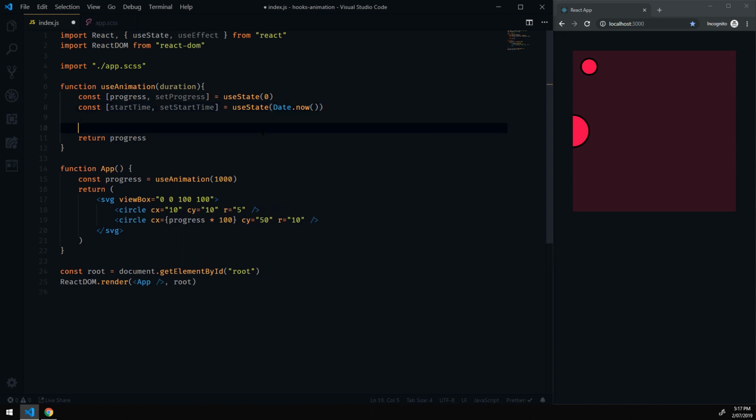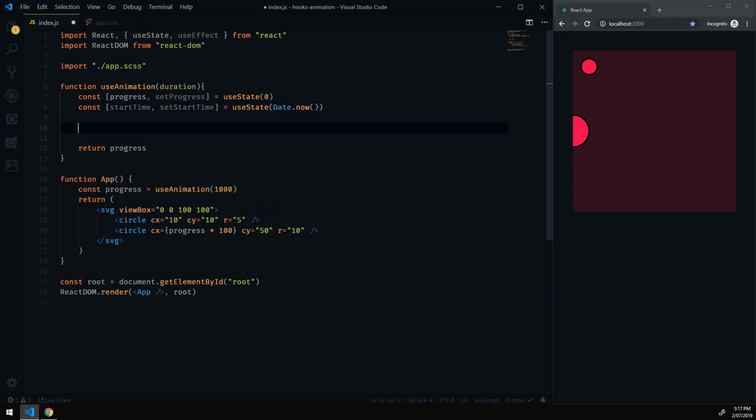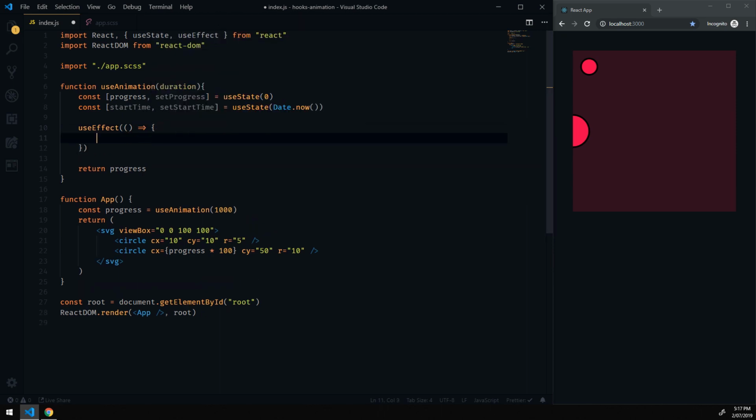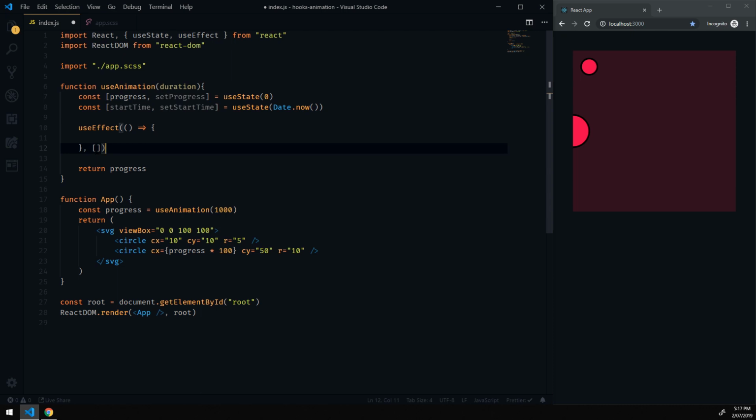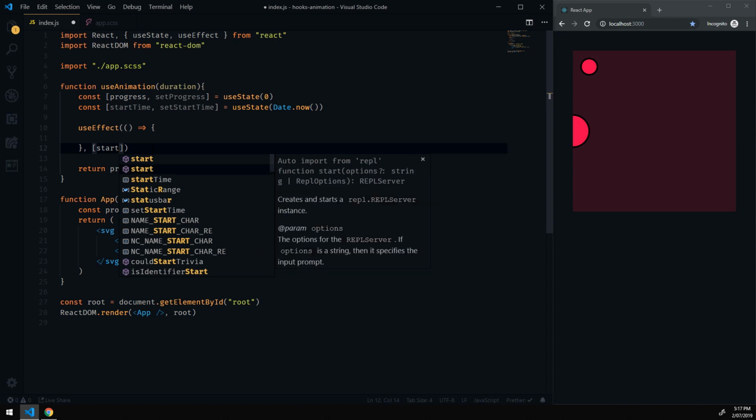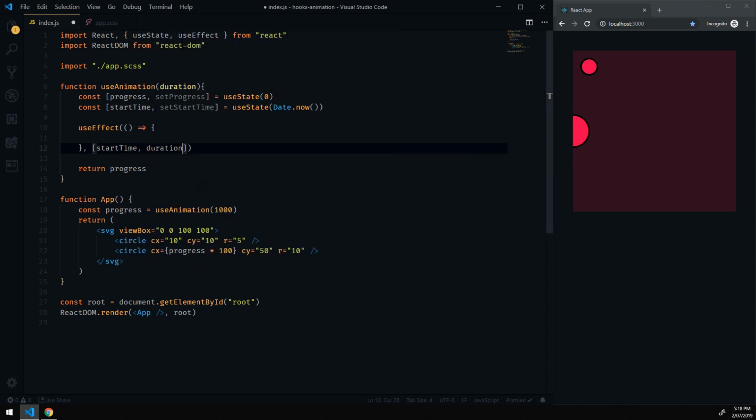So what we need to do now is actually create our animation loop, and we're going to do that inside of useEffect, which is another hook that comes with React. By the way, you need to make sure that you're importing useState and useEffect from React before you use them. I did that before we started, but if you didn't, do it, because otherwise your stuff won't work. And we're going to run this effect whenever the start time or the duration have changed. This is going to be essentially restarting the animation from scratch.